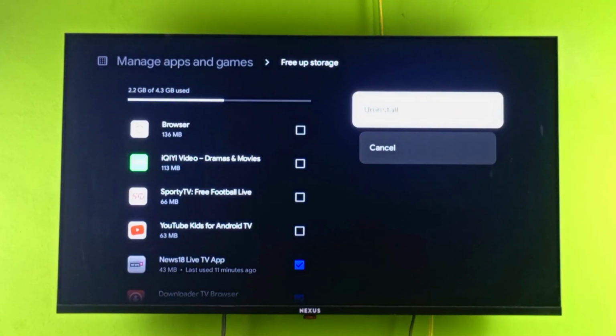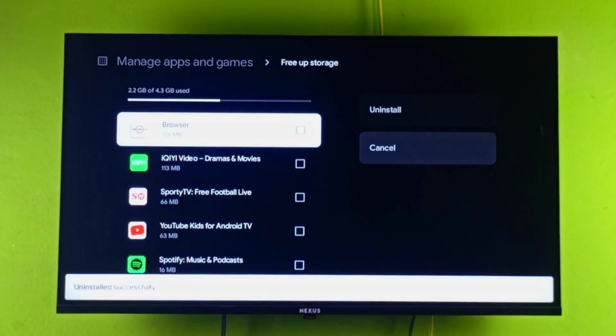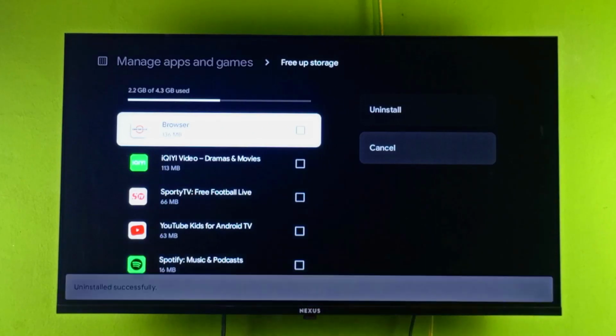And one more thing here is that you will have access to your storage capacity on your Android device, your Google TV. This particular Google TV is using about 4.3 gigabytes, and out of it, I've already used 2.2. So if I remove some of these apps, I'm going to gain more storage space. So what we want to do next is click on uninstall. Boom, and uninstall successful without any stress.